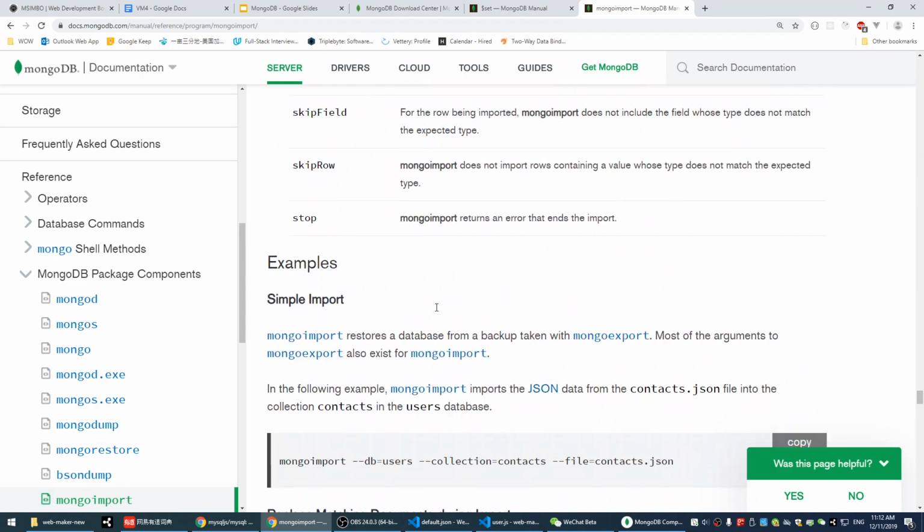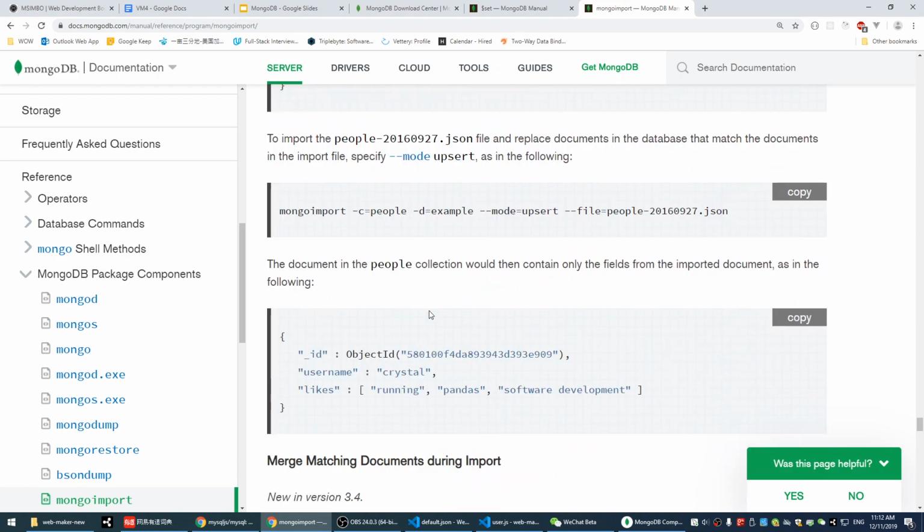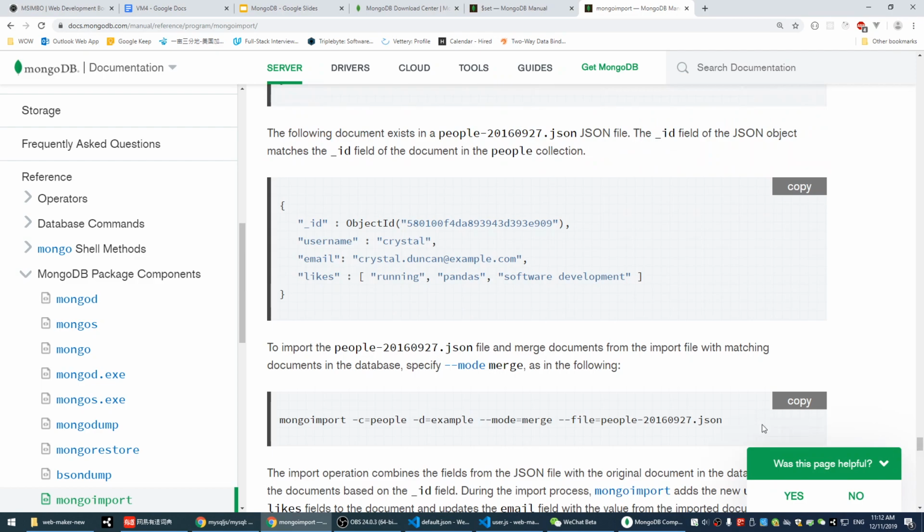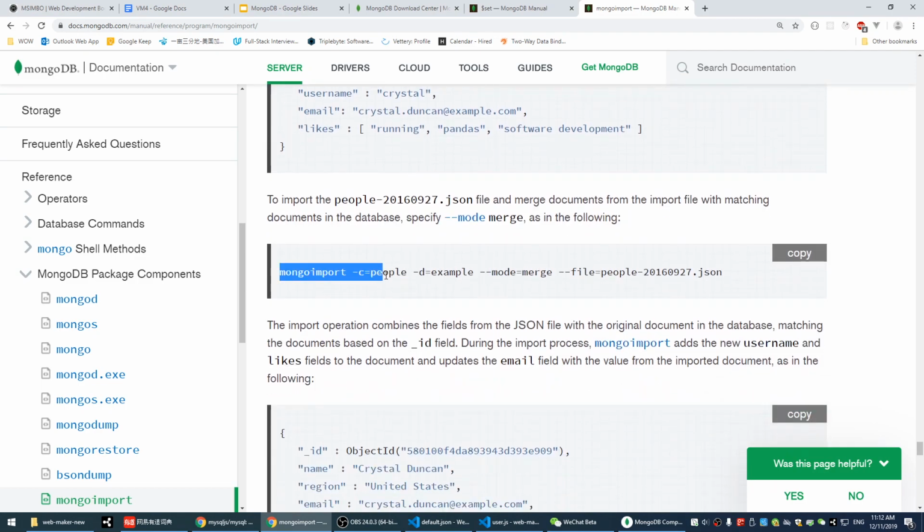Yeah, just need to restore it, and I think they're going to give you the example, but maybe not in here. Here. So mongoimport and -c with the collection name, -d the database name, and the mode and the file name. Just import it. It's just going to work, right?